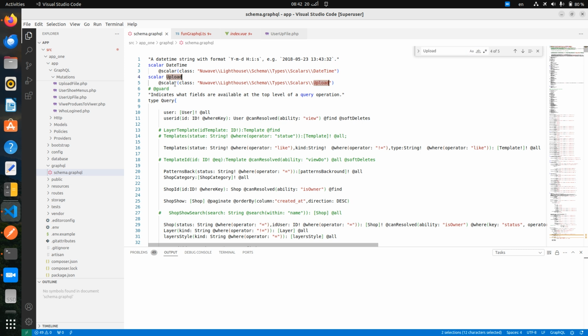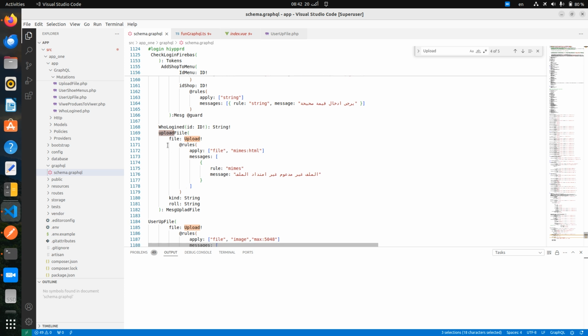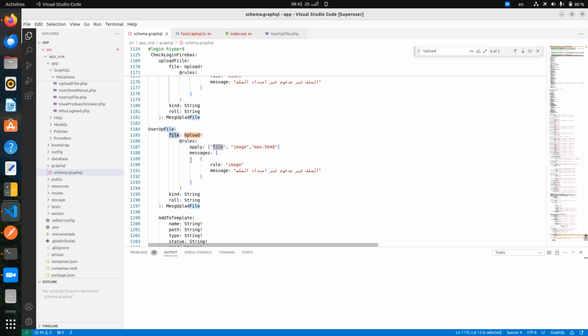After that I declare a mutation. This is a mutation for upload, and this is another mutation for upload. If you focus on the mutation, it's easy to build. We have the file and the type of the file. This is a parameter or argument named file, and Upload is the type of the file. Upload depends on the class we declared above.